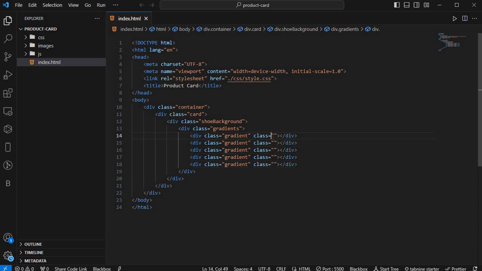So the next thing is we give each class the name in which they'll be carrying. Blue. The next one is red. The next one is green. Next one is orange. The next is black.